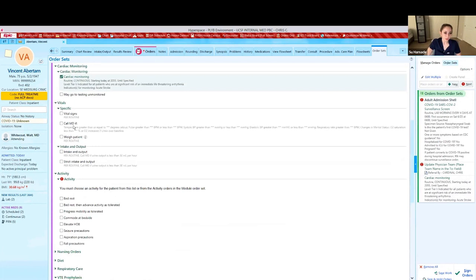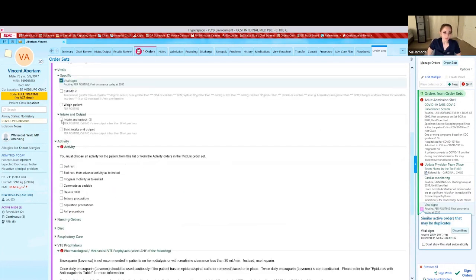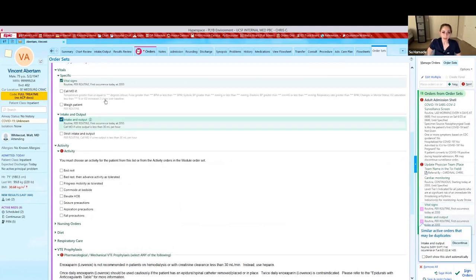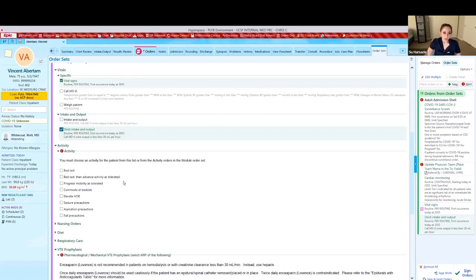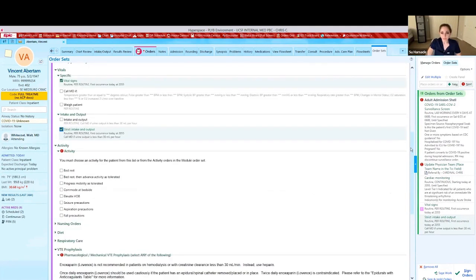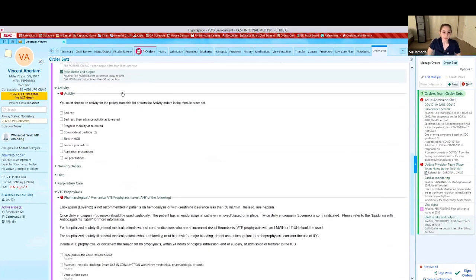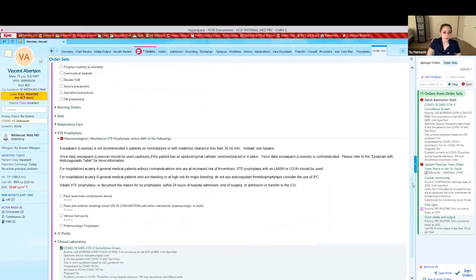How often you want their vital signs. And if they're heart failure, or any kidney AKI, or for some reason you want to be really strict about their intake and output and really monitor that. This is what I was talking about when I said activity level. You can do bed rest and advance as tolerated, or you could do progress mobility as tolerated. Consider if they're a fall risk, if they're an aspiration risk, if they are a seizure risk.